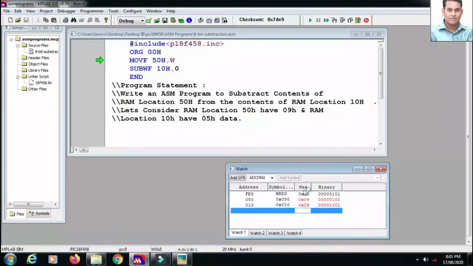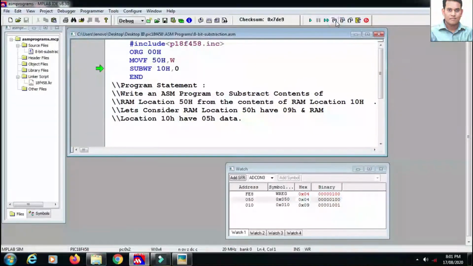So let's check the result. 5H, clear the W register. So first the contents of 50H, that is 4, will be transferred to the W register, and then the subtraction 9 minus 4 will take place, and the result will be in the W register. So 5 will be in the W register now. See, this is the use of the destination bit. I hope you have understood the subtraction program.